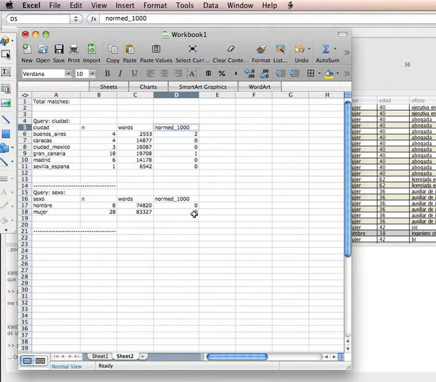Here, under gender, we have zeros. And the problem there is that norming these counts per 1,000 words doesn't provide any useful number. So let's examine how we can make that a little more precise.